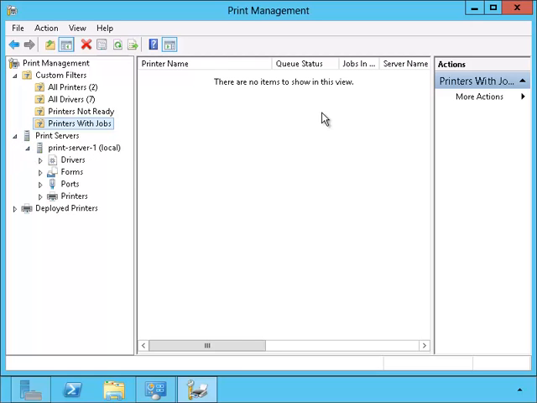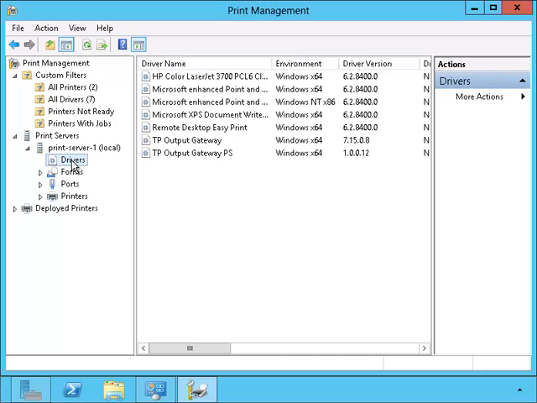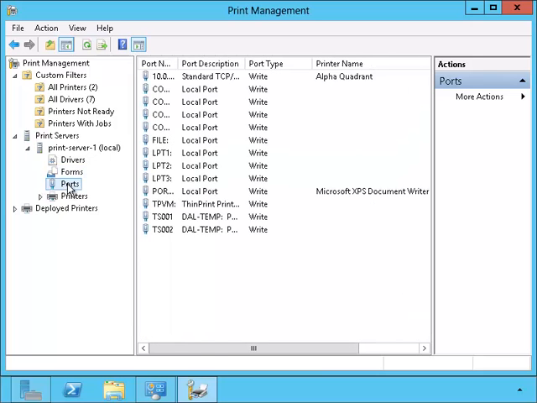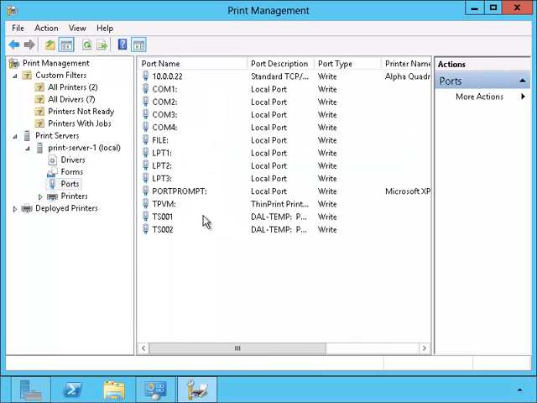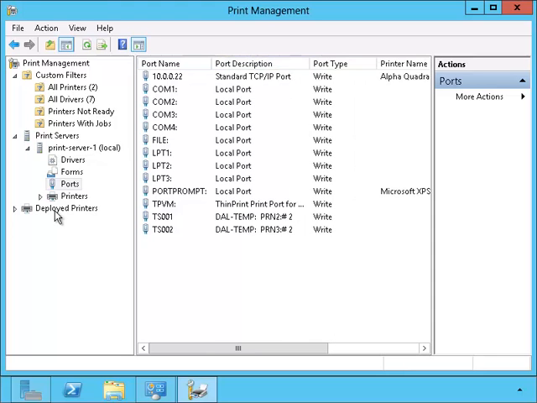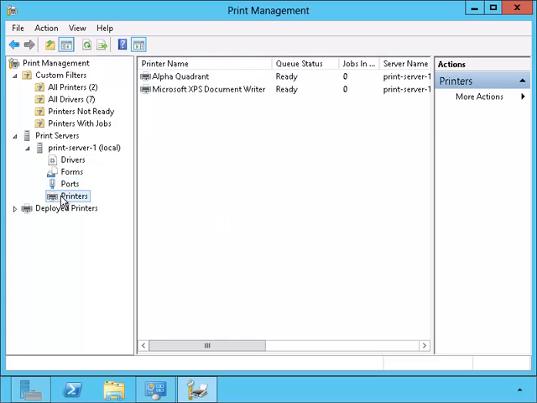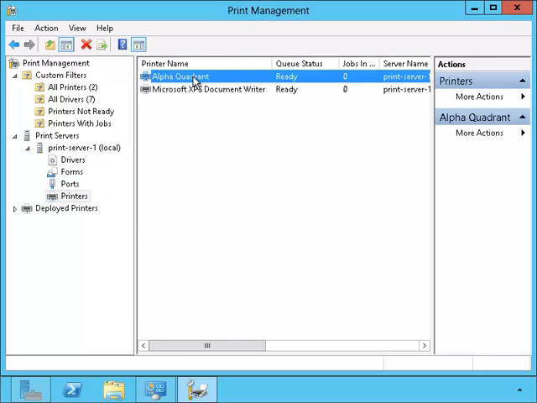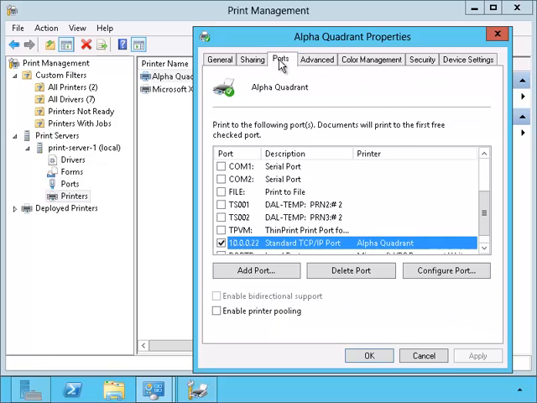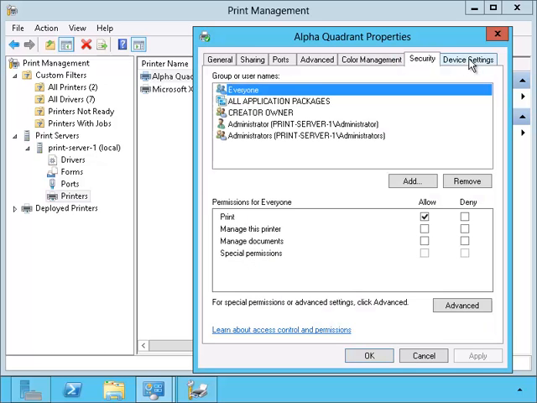And here's more specific information about the printers, such as its drivers, the type of forms you can use for it, the ports that are currently available or that have been used, and the list of printers that we have. We can see the Alpha Quadrant printer that we created, and it has the same tabs that were on PC1.